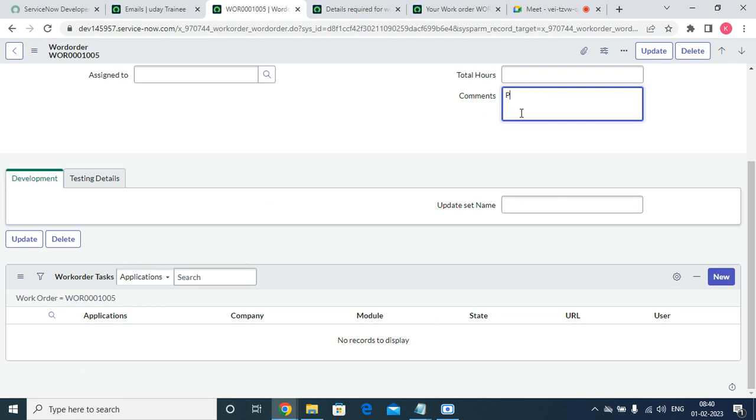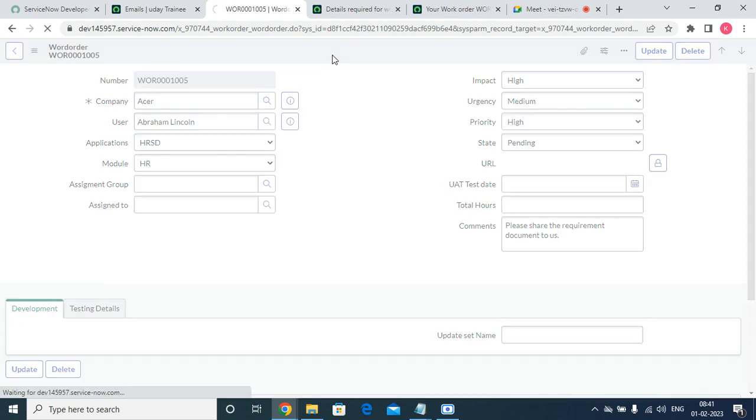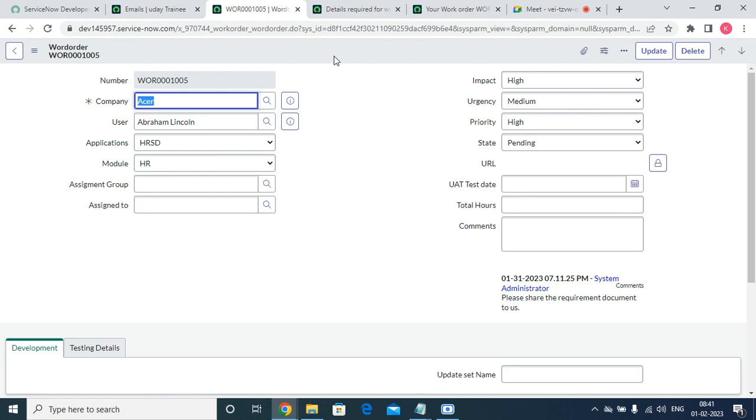Just please share the requirement document. Please share the requirement document to us so that we will... So I'm just going to save this. So now, save this and we will see this one.